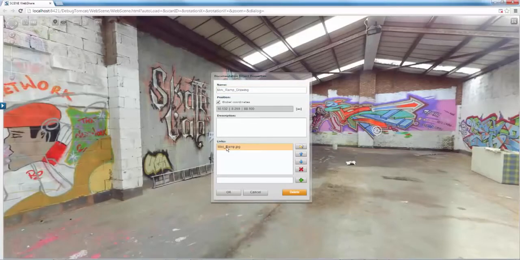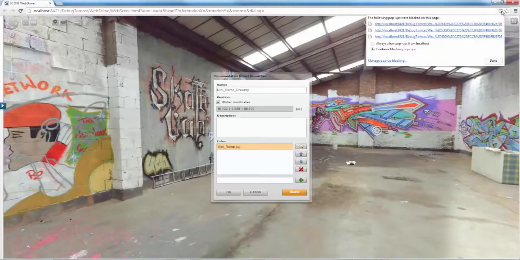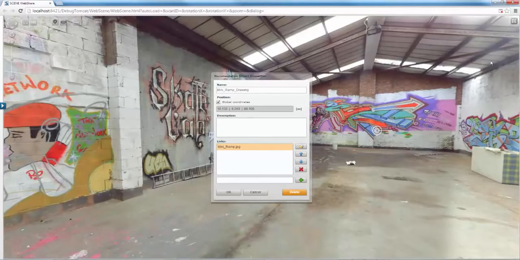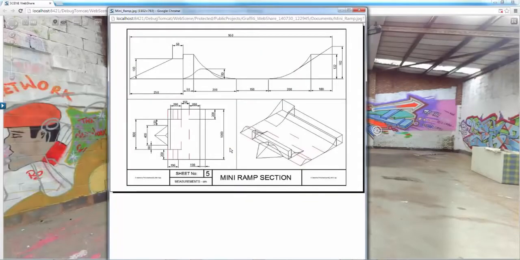the first thing you'll notice in some instances is nothing will happen. Now this is down to the pop-up blocker in Google Chrome. So in the top right hand corner we can see that we've got our pop-up blocker. So if I click on that little red cross, I can always allow pop-ups from the local host. Click done, and now when we double click on it, it should open up my drawing.